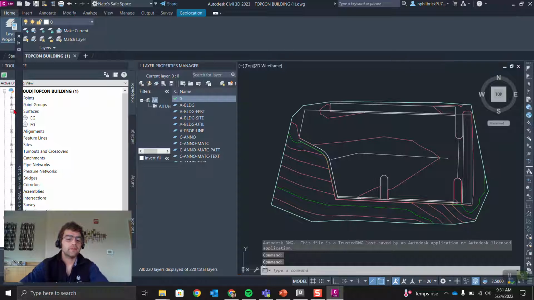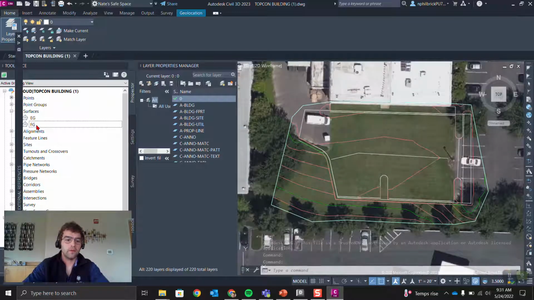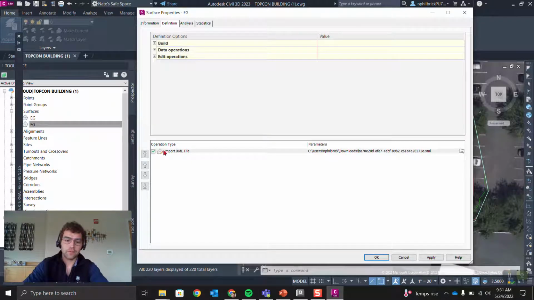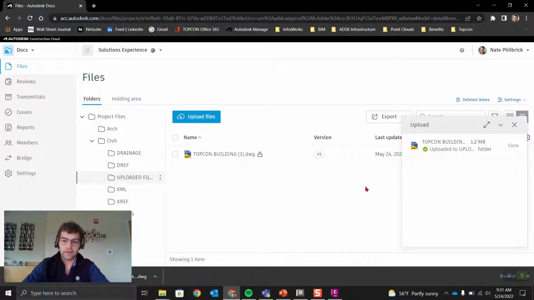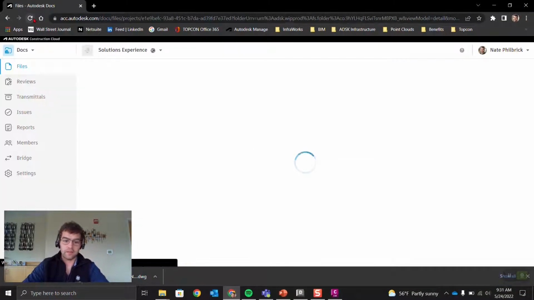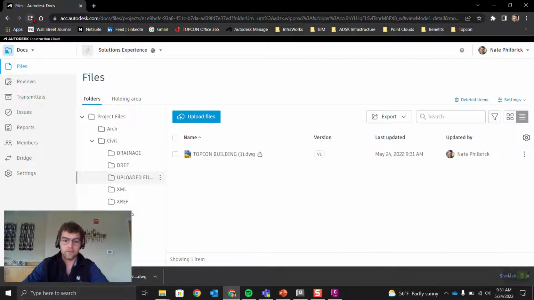Show you that XML, where it's looking for it. So surface properties. So you can see import XML file, operation type, parameters, see users, username, downloads. This is our XML file. So you can see that's mapped to my local. So for me, it's mapped to my local drive. So what that means is that the file's on the cloud, but the XML definition's locally. And if we go to the cloud right now, you can see there is no related data folder. So no related data folder yet, so we think we're good to go.